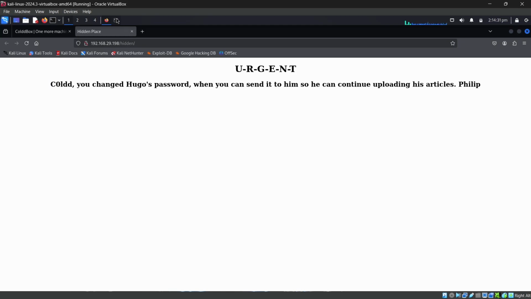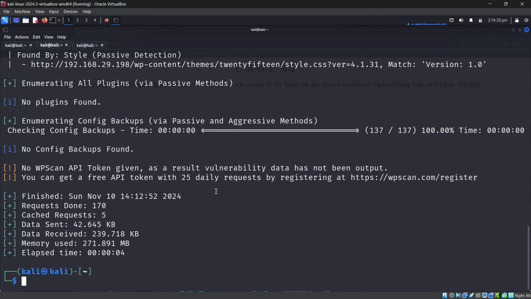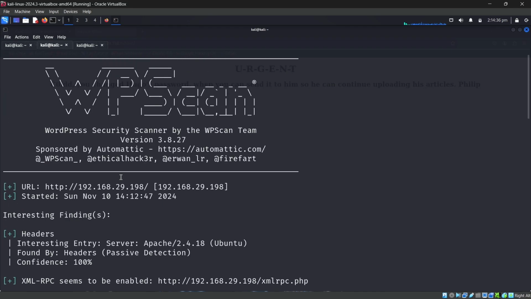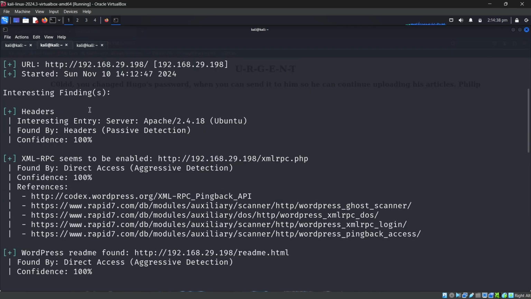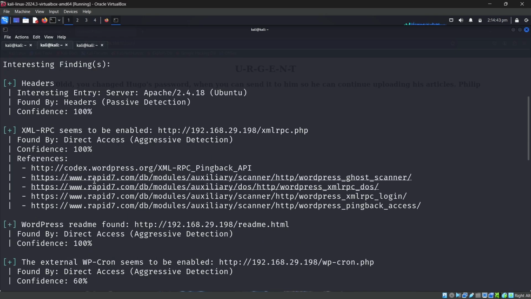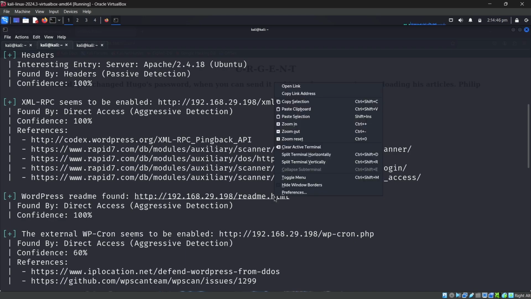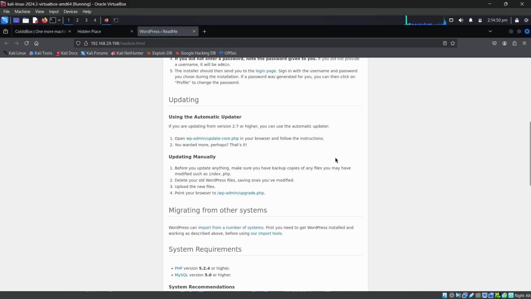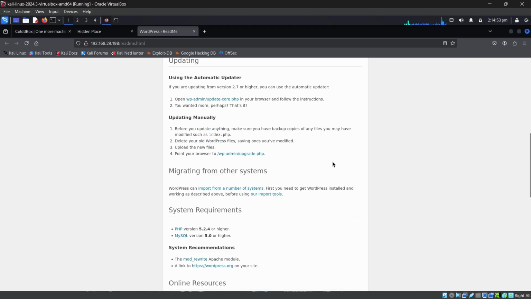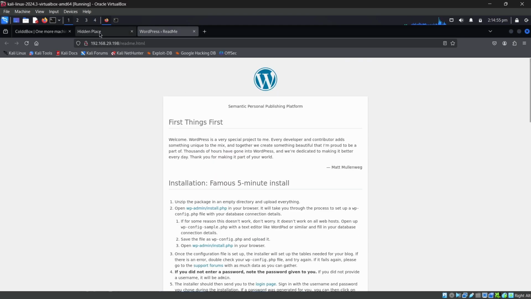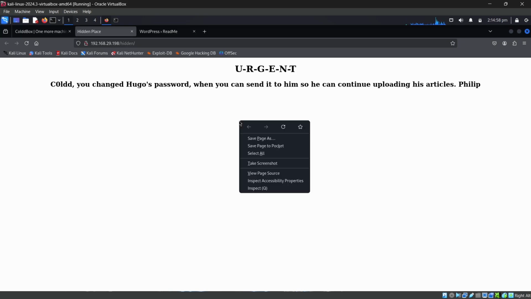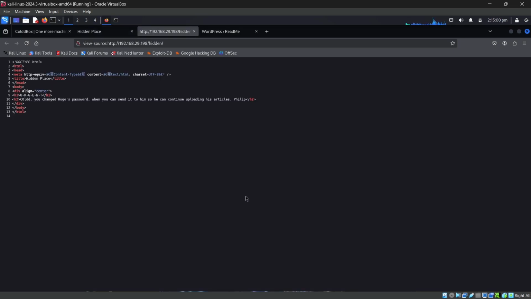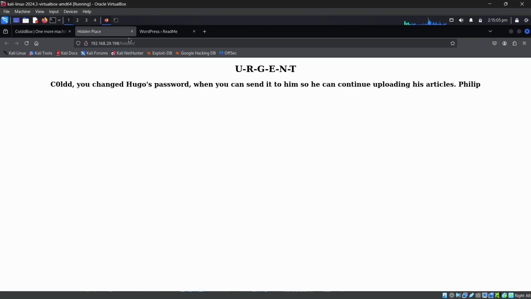So let's move on to the WPScan. As you can see, the scan was completed, and we have interesting findings: headers, XML-RPC seems to be enabled, and a readme found. We got a readme here, so let's right click and open the readme. It's just a basic WordPress readme. So we can go to this hidden place and view the page source, and here we don't have anything too suspicious, so we can close it.